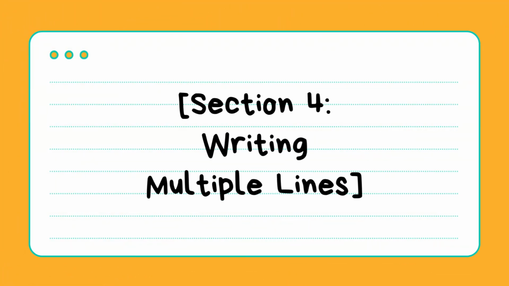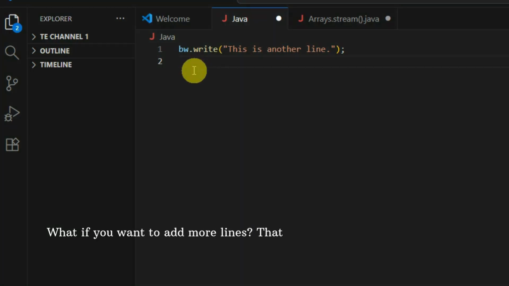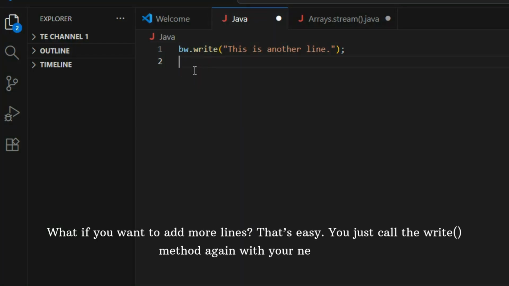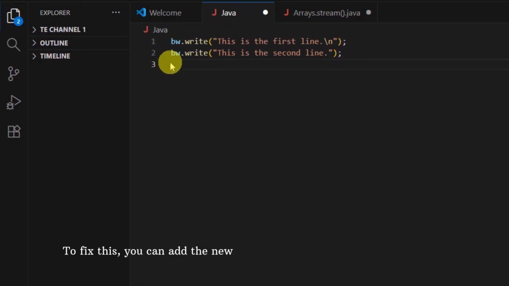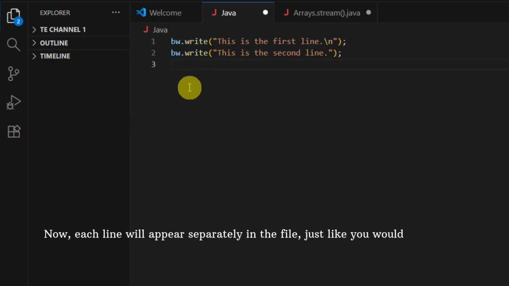Section 4. Writing multiple lines. What if you want to add more lines? That's easy. You just call the write method again with your new text. bw.write("this is another line"). If you run the program as is, you'll notice both lines appear on the same line in the file. Why? Because write doesn't automatically add a new line. To fix this, you can add the new line character \n at the end of your line. bw.write("this is the first line\n"), bw.write("this is the second line"). Now, each line will appear separately in the file, just like you would expect in a normal text document.